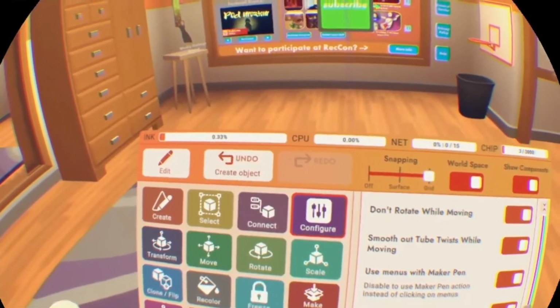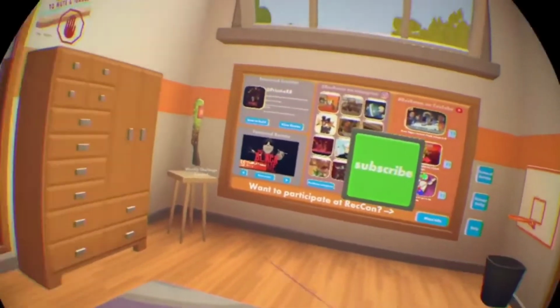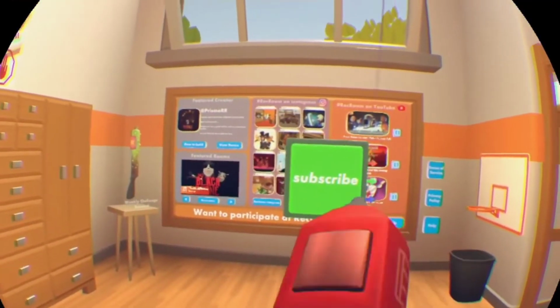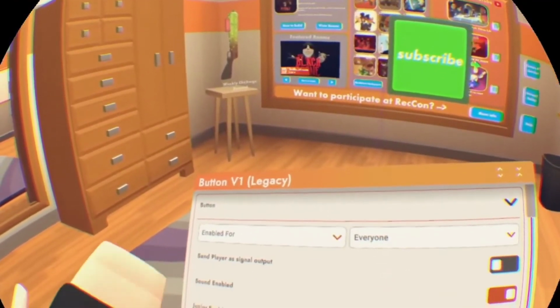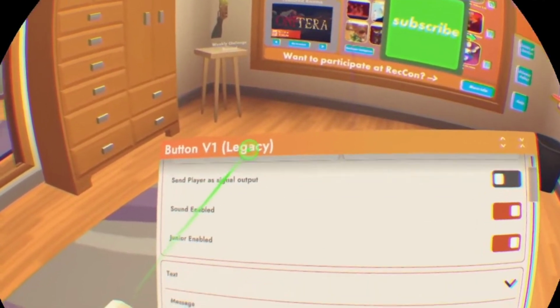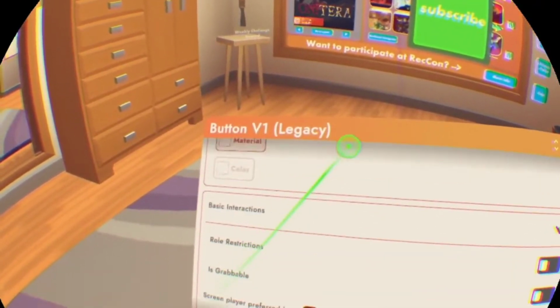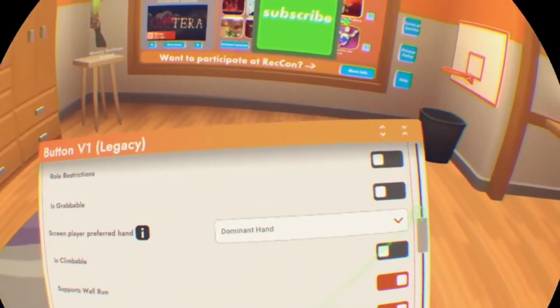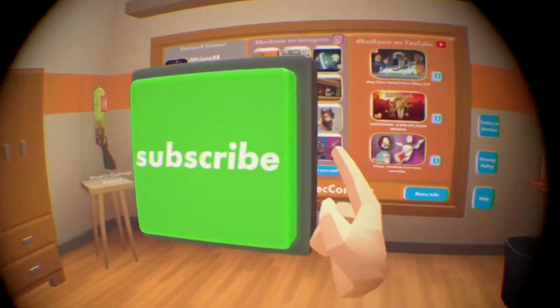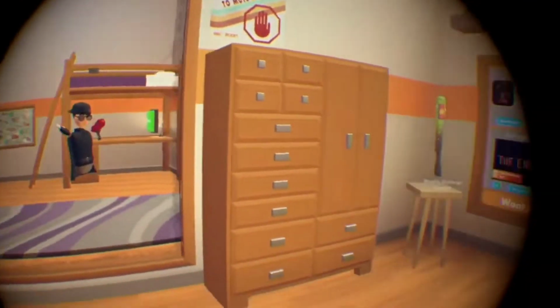Next up on our list, we have configure. Now what configure does is you can get a button or anything you want, and you click on it, and then automatically it'll show up on your MakerPen. You could do anything with this. You can make it grabbable, you can freeze it, and you can make it climbable. I just made it climbable, but it does not work on buttons.